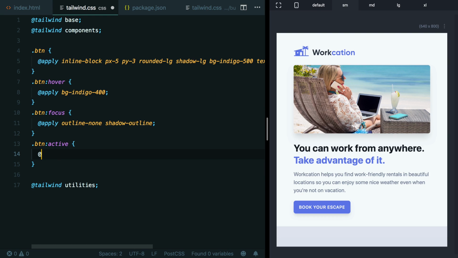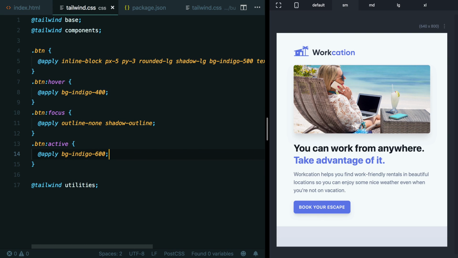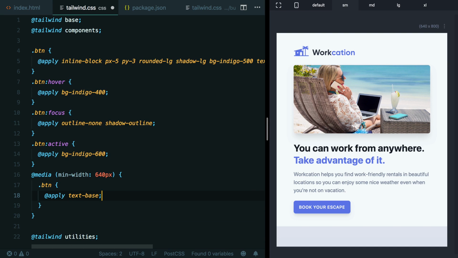And on active, we wanted to apply BG indigo 600 to make the background color a little bit darker. Now for changing the text size at the small breakpoint, you might think that we'd have to write something like @media min-width 640 pixels, which is the breakpoint that we're targeting, and then say button apply text-base. And this will totally work, but it introduces this magic number into your CSS. And if you ever customize this breakpoint in any way, you'd have to come back to your CSS and manually replace every instance of this value.